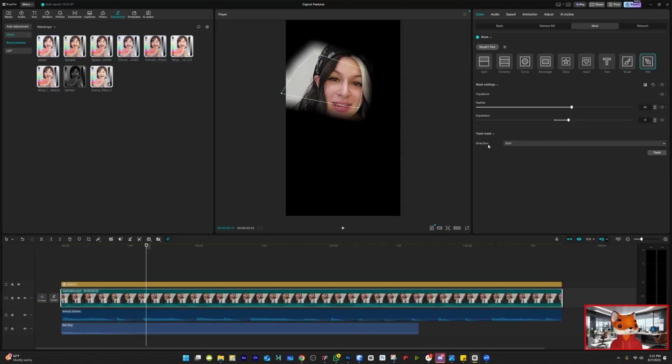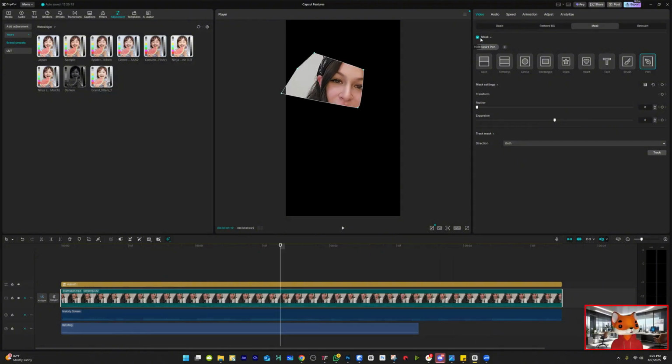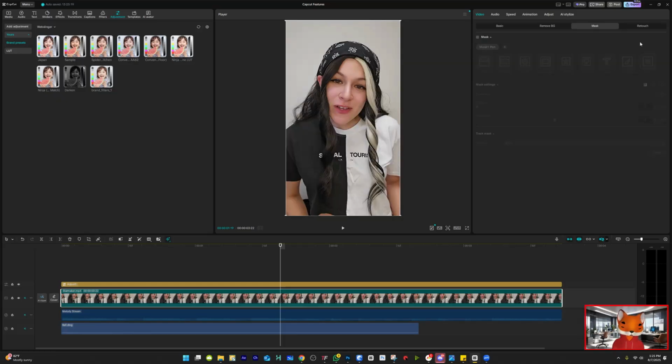And you can track the mask too. So you can track stuff and it will actually track the mask. So while she's moving, the mask is moving with her body. See how it's moving? But sometimes it works, sometimes it doesn't, whatever. But at least you get the idea. I'll definitely delete that from the tutorial.